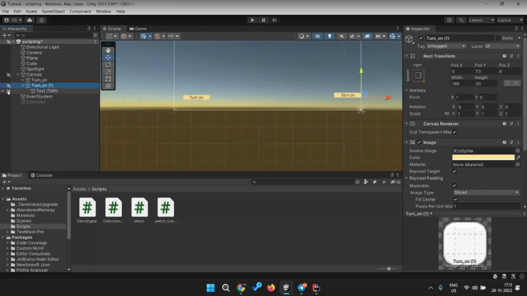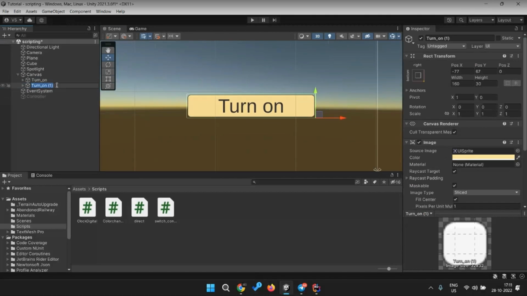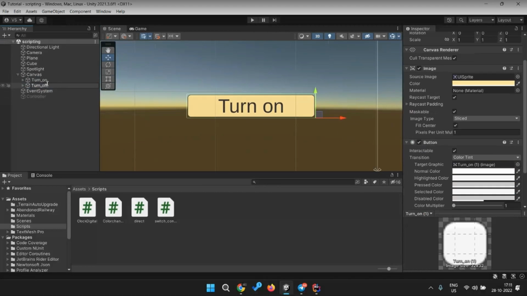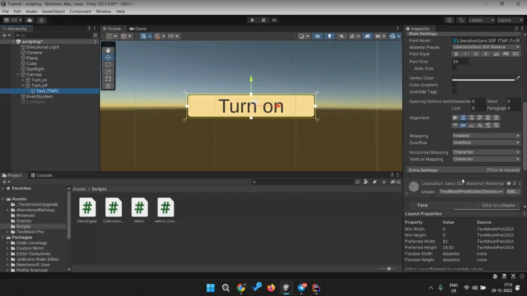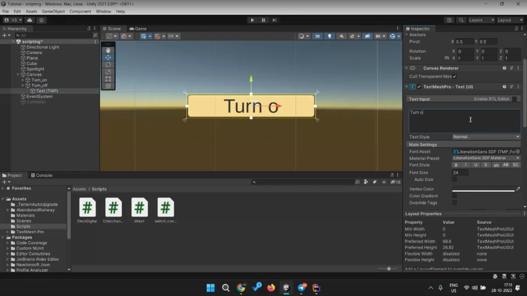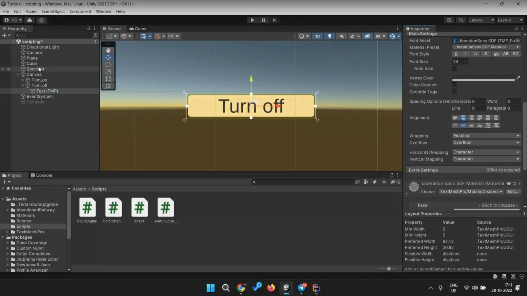Anyways, let me keep it like that. It won't have any effect. Let me move it towards the right, sorry, left, and place it over here. Now I'll name it turn off. And I will also change the text to turn off. Let me remove this.